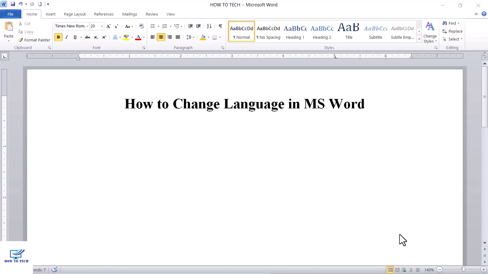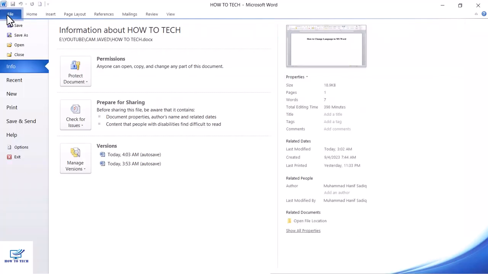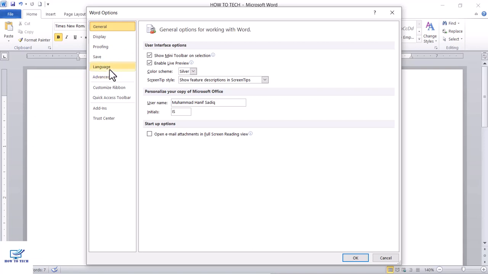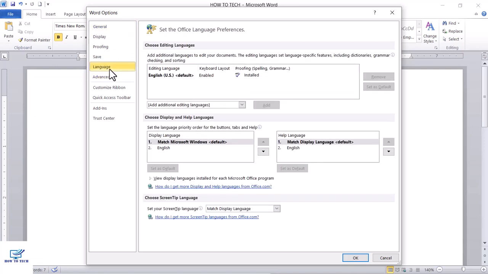In this video, you are going to learn how to change language in MS Word. So to change the language, first go in File tab, click on this and then select Options. And here you can see Language. Click on it and you can see English US default. English is the default language.